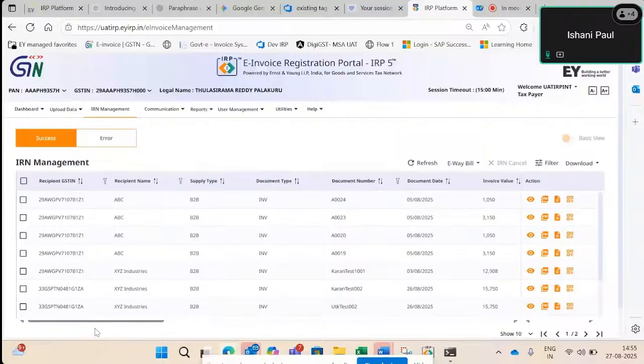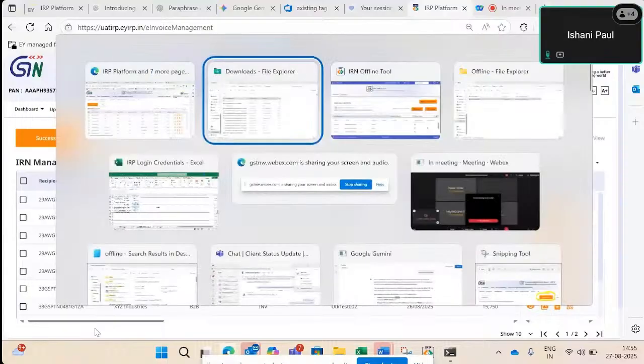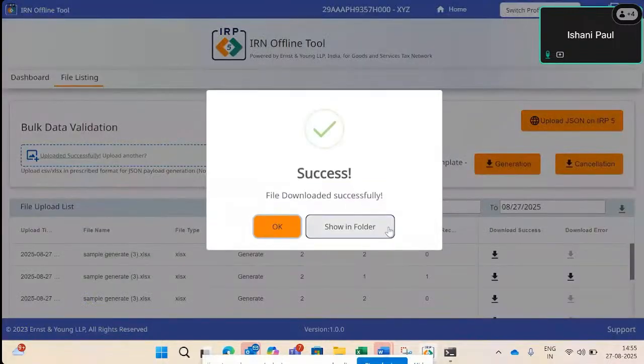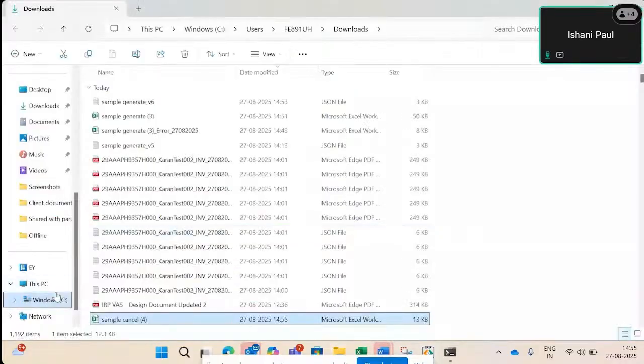Now I'll be showing you what steps are to be followed for cancel. So likewise generation, we also have the option for cancellation. The moment I download that, it will somewhat look like this.